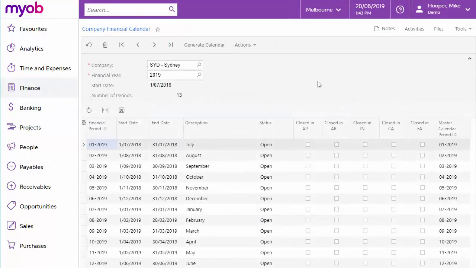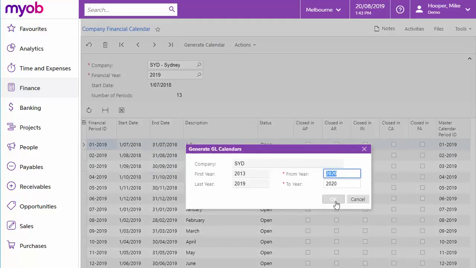Having set up your master financial calendar on the master financial calendar screen, you can then use the company financial calendar screen to generate a separate calendar for each company. For each company, you can specify the first financial year for the company and select the period from the master calendar that corresponds to the start of the financial year for that company.